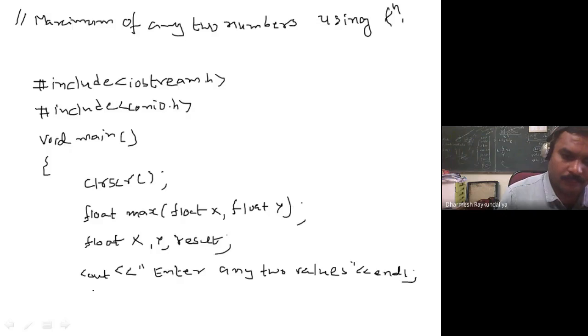And the user will supply the information in X and Y. What is the next task? After supplying the information, what do you wish to do? See, out. I will call the function first.